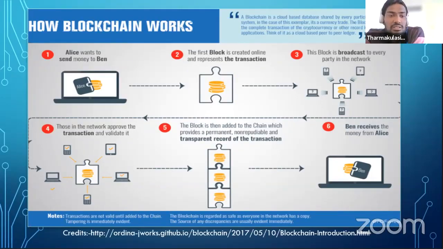So how does blockchain work? Let's say Alice wants to transfer money to Ben. She will send the transaction to every node, and those nodes will try to validate the transaction. Once it's validated, it will be added to the block and the block is broadcast to everyone. Then everyone in the network will approve it through the consensus mechanism, and it will be added to the block list. Once it's added, you cannot tamper with it or change anything. After that, the money will be sent to Ben. So this is how the blockchain works. It can be money or any kind of data.